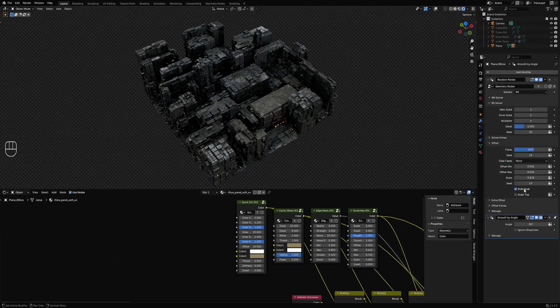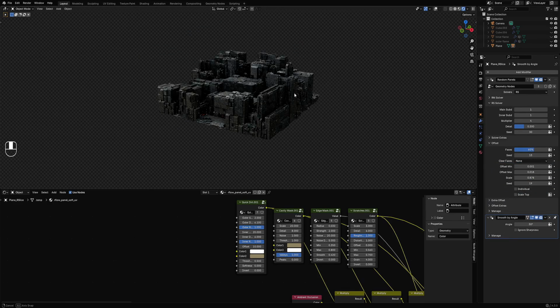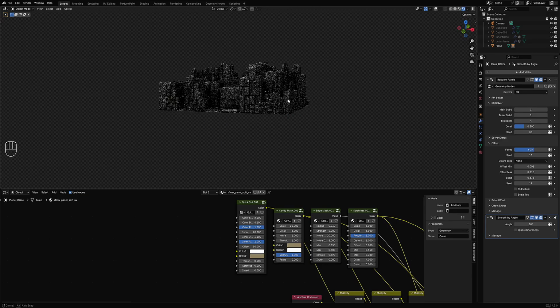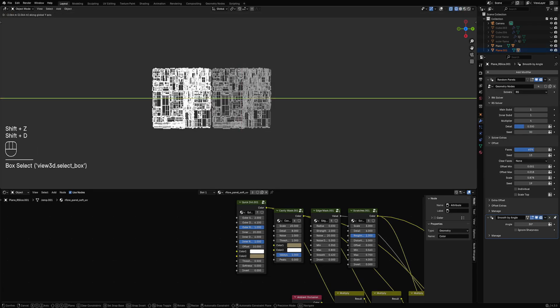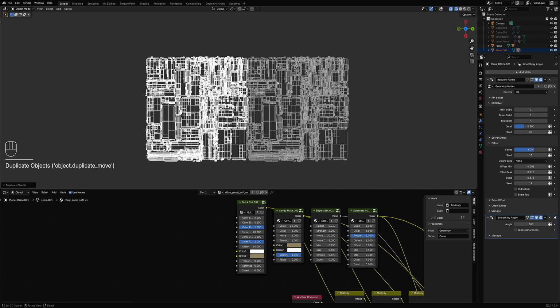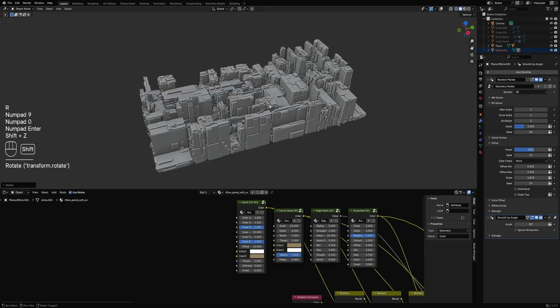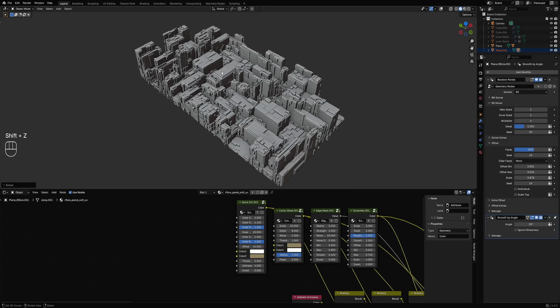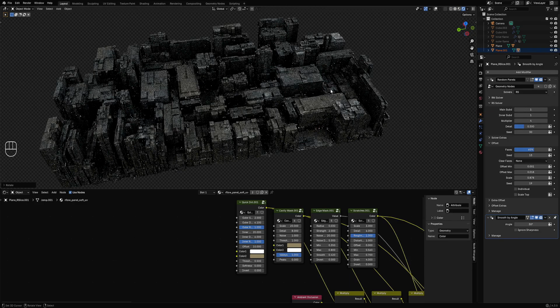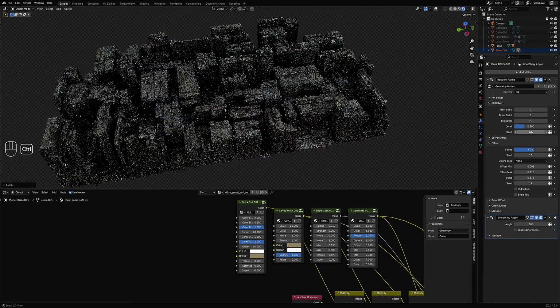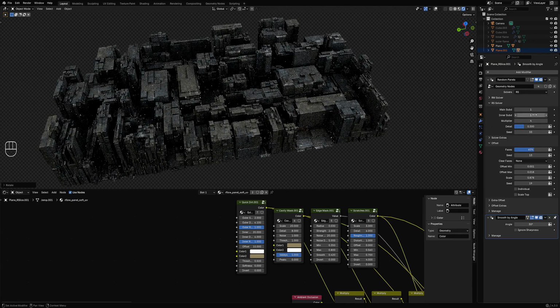So offset, not use individual. Okay, so we have our buildings. Let's try and replicate this. Make it different. Let's just rotate. So we don't have modularity for the buildings for the source mesh. So let's just rotate it for now. Okay, and give this a different seed value to make it different. And also maybe use, oh no, that's too much.